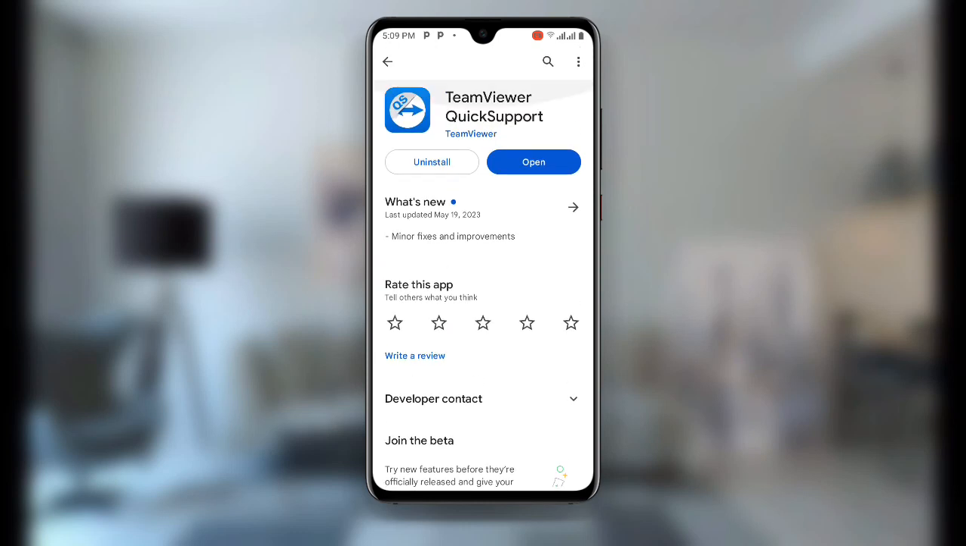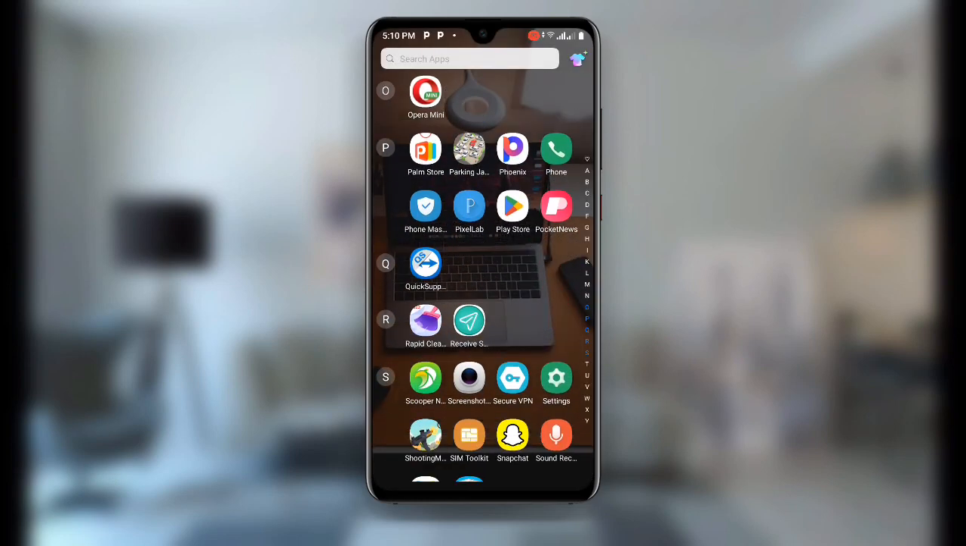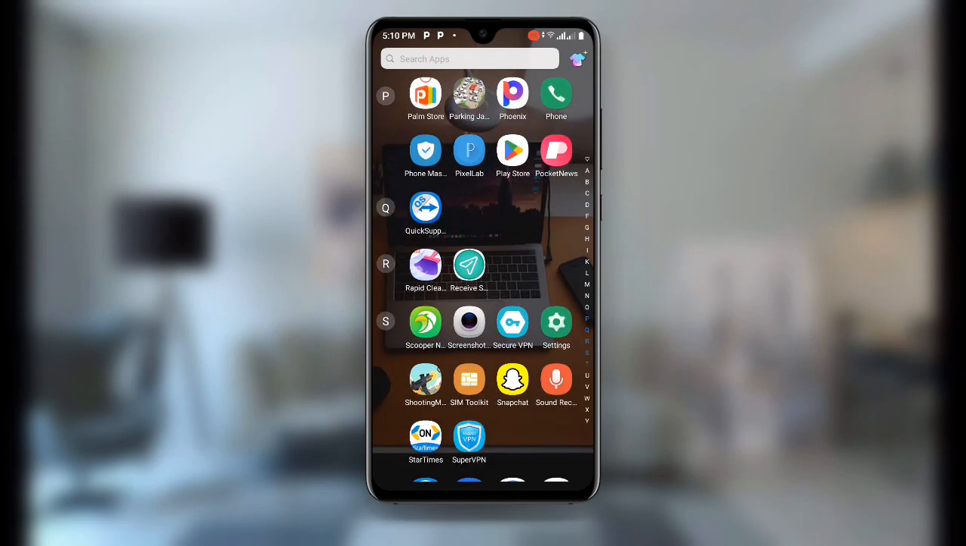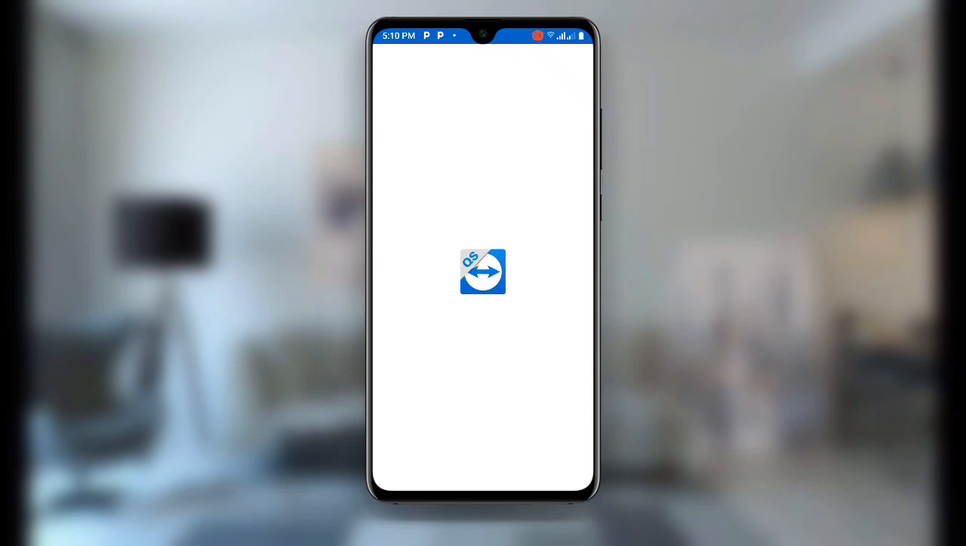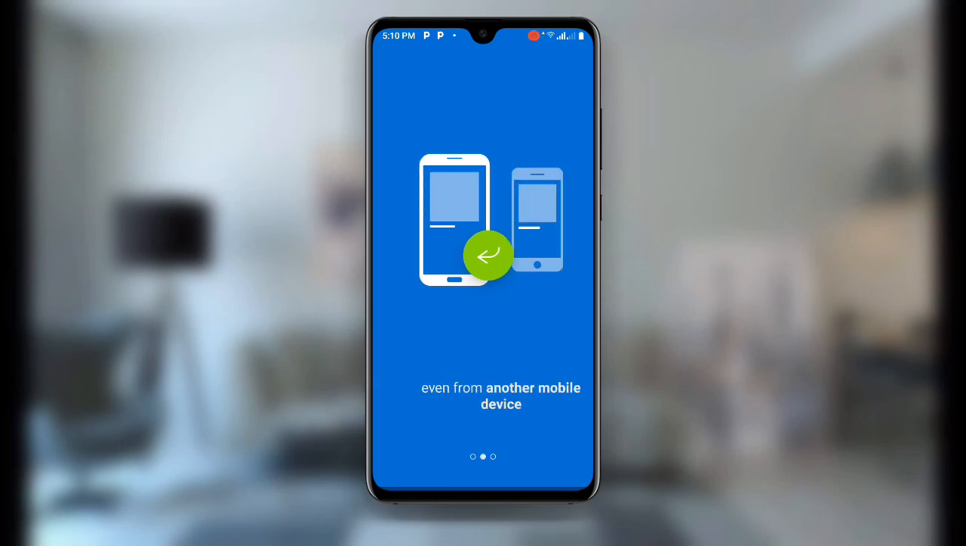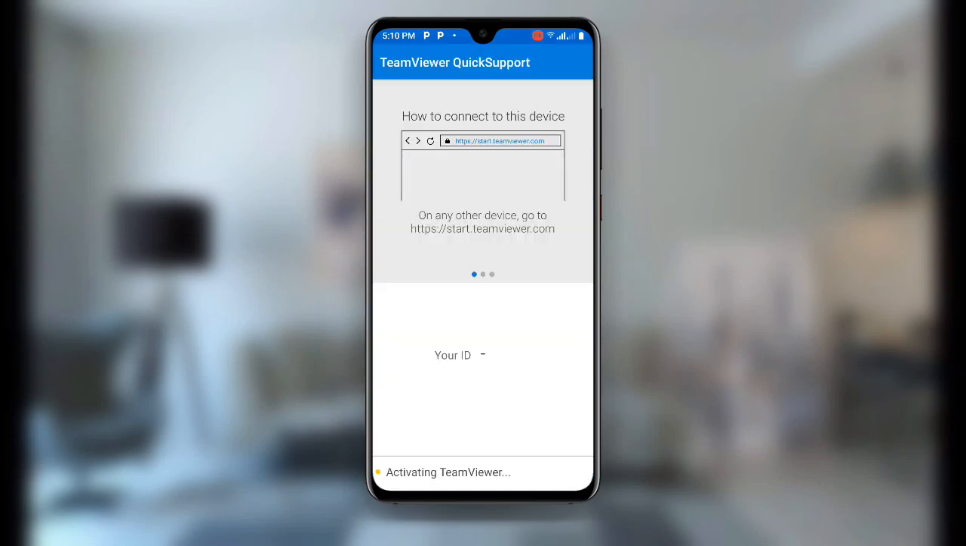If you already have it but not updated to the latest version, you need to make sure it is updated to the latest version. So in this case, all you need to do is to go ahead and open your TeamViewer quick support application. So just open it, you can see it over here. Once you open this, just click on agree and continue. Then you scroll down, and you can see you can share your screen on a different device. Then you click on done.